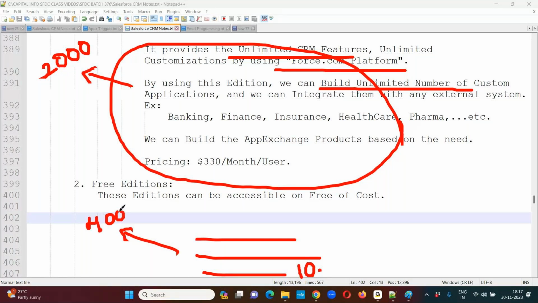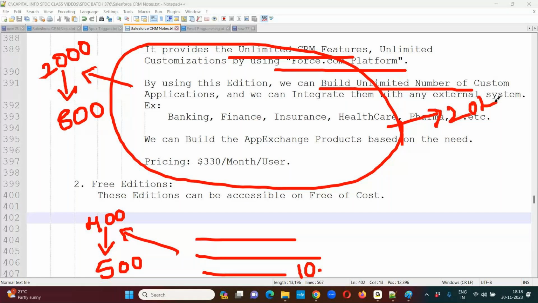Now in unlimited edition, in each table we can add 800 columns. Whereas here, in each and every table we can add 500 columns, not more than that. In unlimited edition, we can send a maximum of 20 lakh emails per day, that means in 24 hours we can send 20 lakh email notifications. By using your free developer edition, we can send a maximum of 150 emails per day, not more than that.